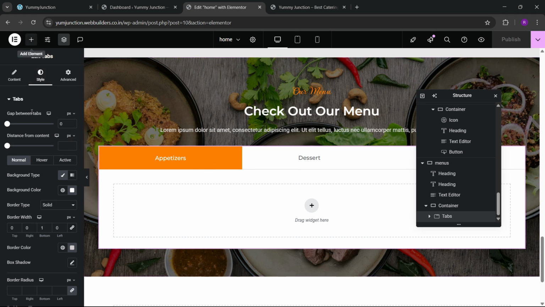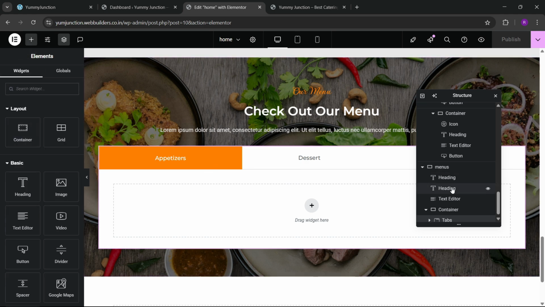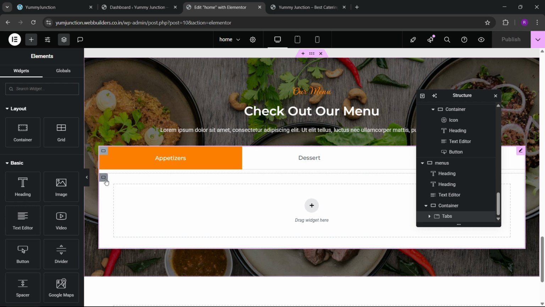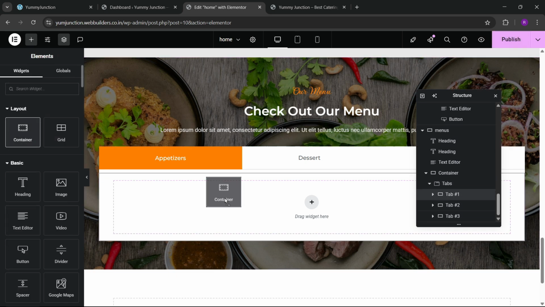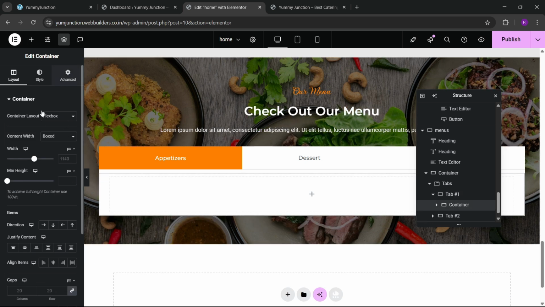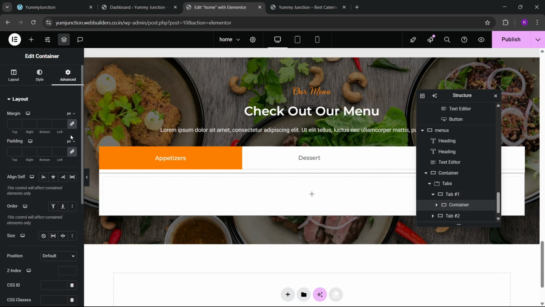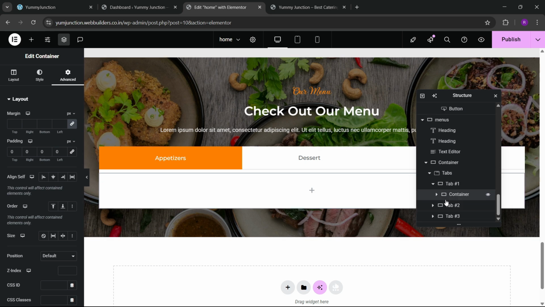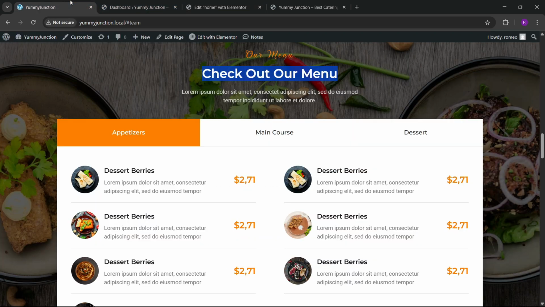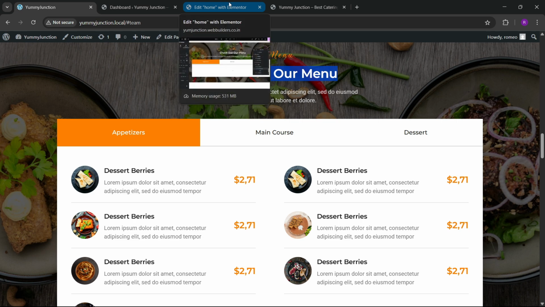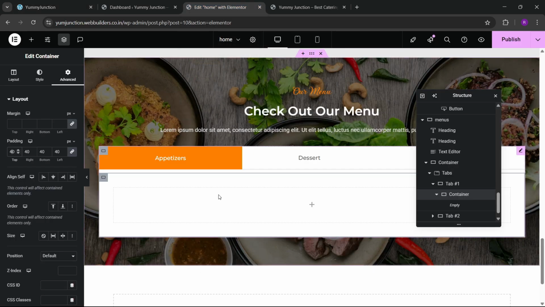So now what you have to do, you have to just go to this. You can remove all of these paddings. Now you can add containers here. Make this full width and remove all of these paddings. Now you can see that we have the tabs, we have this container. Now we can have this 40. Okay, now you can see that we have this.